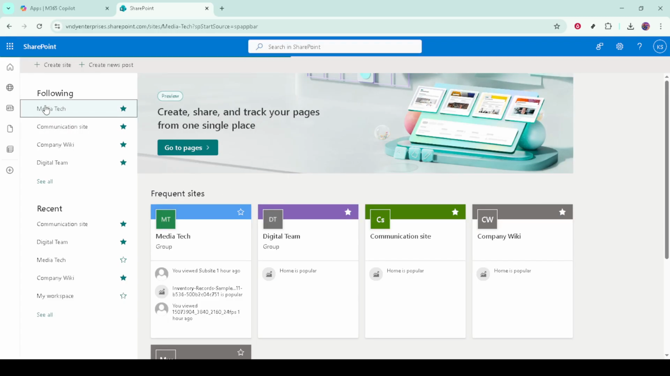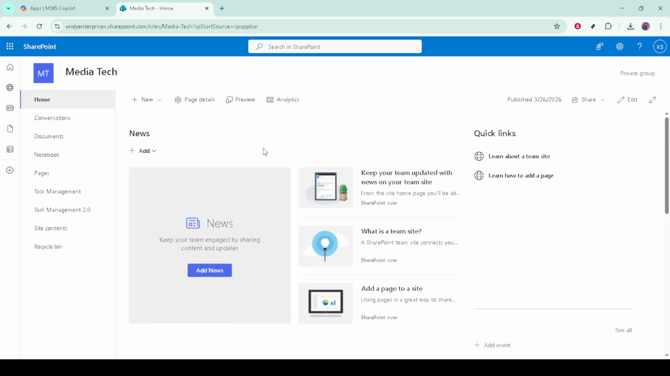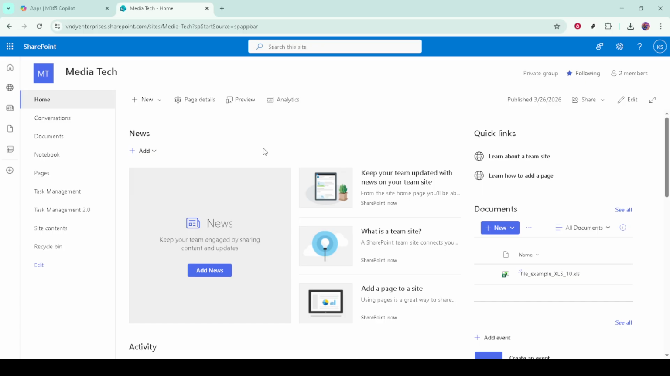On the SharePoint start page, choose the site where you want this calendar to live. Pick the team or project site that your audience already uses so it's easy for them to find later. On the site's homepage, select New, then choose List. We'll build a simple list that will later display as a calendar.